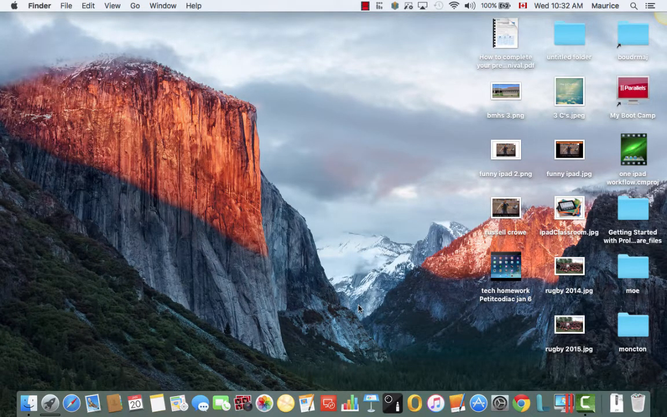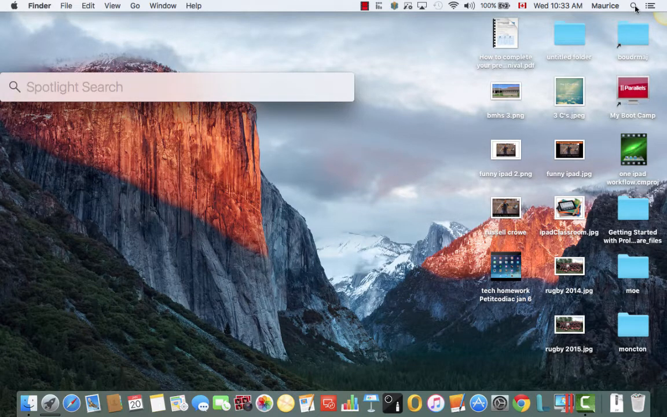Now, let's take a look at the ribbon at the top. Let's start from the right-hand side. Here we have Spotlight Search. Spotlight Search, if I type in any keyword, it'll actually look through all my documents on this computer, on this Mac.